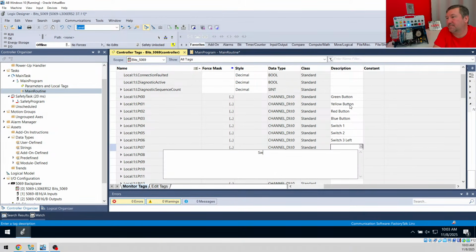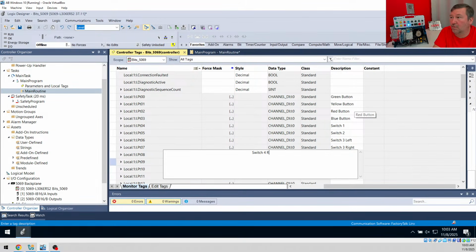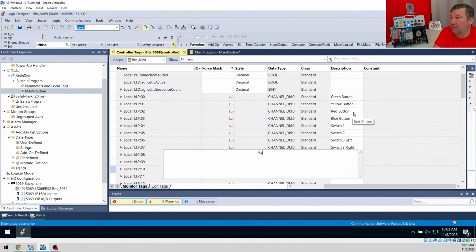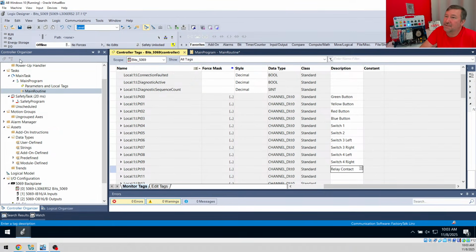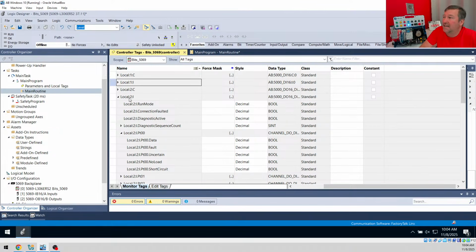Switch 3 right. And then input 8 is switch 4 left. And 9 is switch 4 right. And then input 10 is our relay contact. So even though we're not using all those, what I would say is when you're starting a program, the first thing you want to do is fill out all your IO. So there's our inputs. We'll close that up. And then let's go look at our outputs.